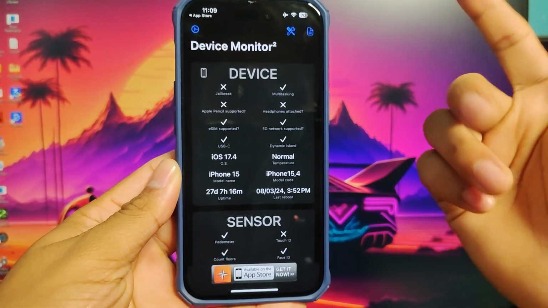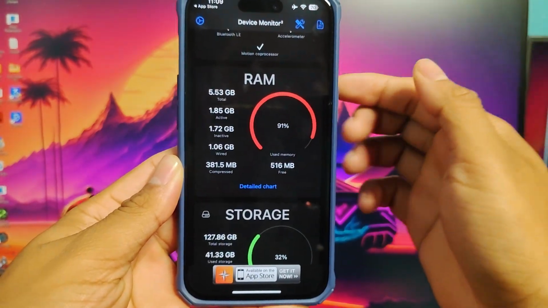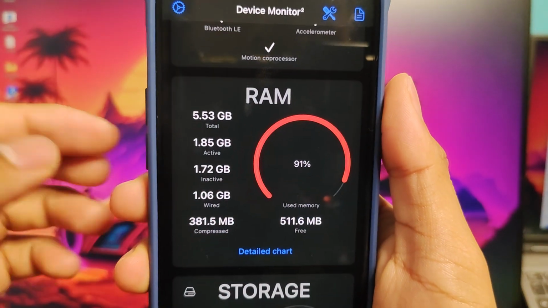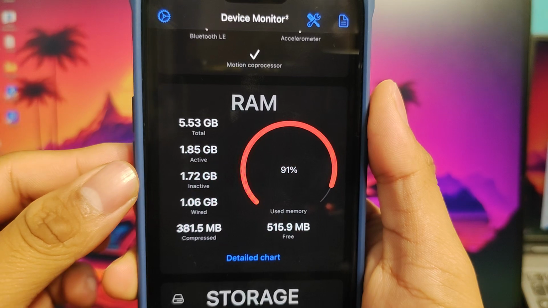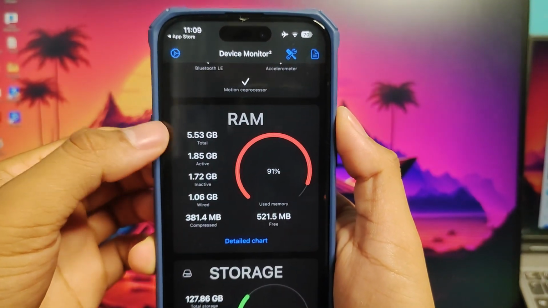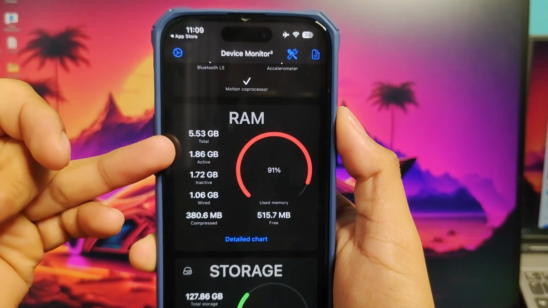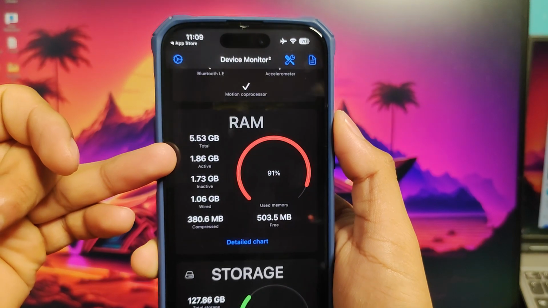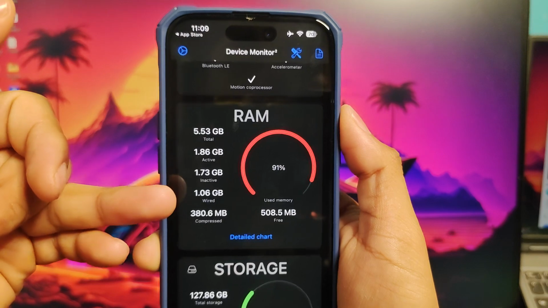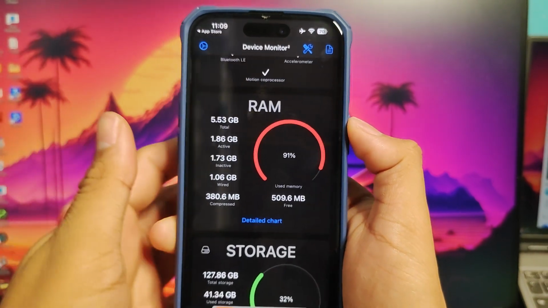In order to check your RAM, you need to swipe down. So now as you can see, this is my RAM percentage. Right now 91% of my RAM is being used. So this is the total RAM, 5.53 GB, and 1.86 GB is being used, 1.73 GB inactive, and this is the wired RAM and this is the compressed RAM.